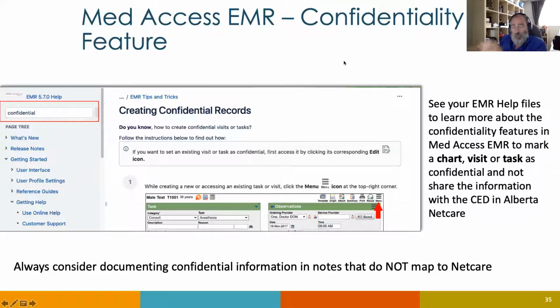Back to confidentiality. We really want to encourage people to use the help files on confidentiality in the TELUS EMR help files for MedAccess. They're really quite good, and it's pretty straightforward. MedAccess allows you to make a chart confidential, a visit confidential, or a task confidential, as requirements would allow. And anything that is marked as confidential in the EMR will not share information to Netcare.